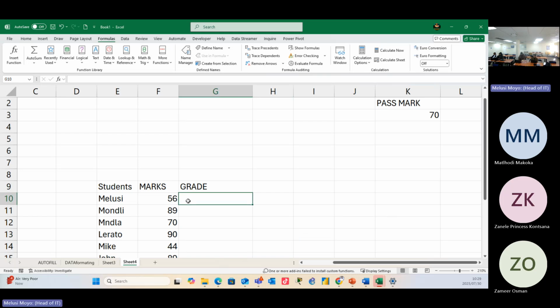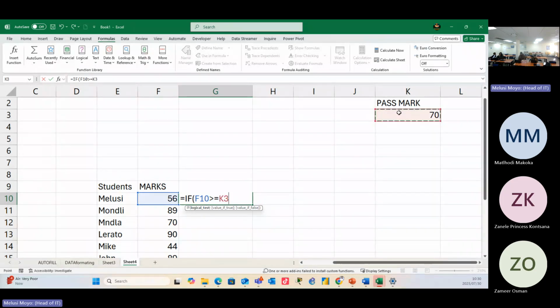Okay, let me redo that. Equal sign IF, right? And then open parentheses. Can you see where it says the logic to test? Where is your logical test? That's my logic. F10 greater than or equals to that K3. The reason why we're adding an equal sign is just in case someone got a 70, right? And that's a pass, okay? And then put a comma, semicolon.